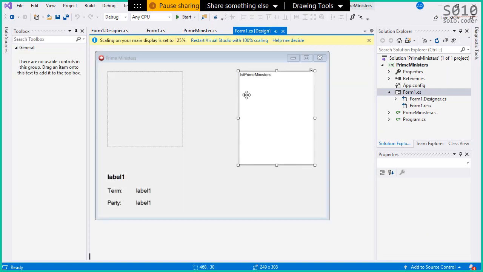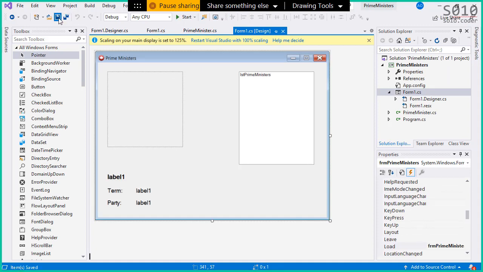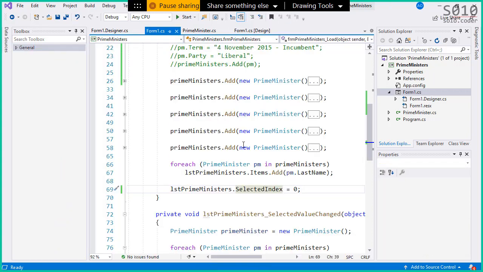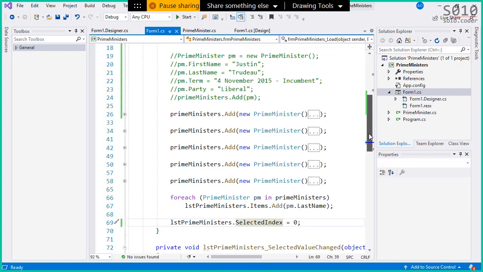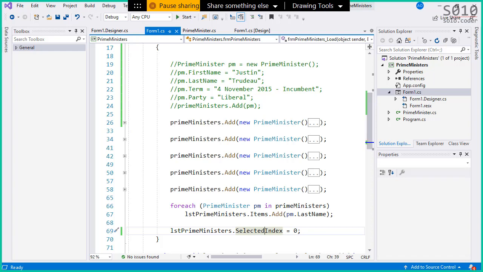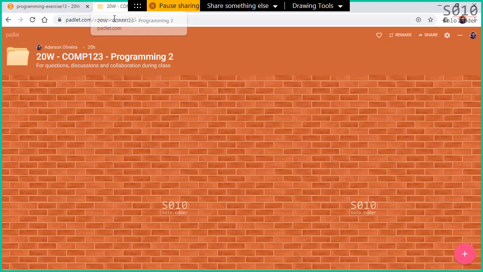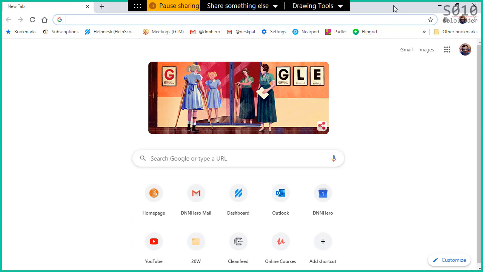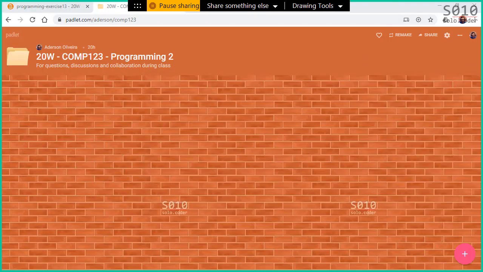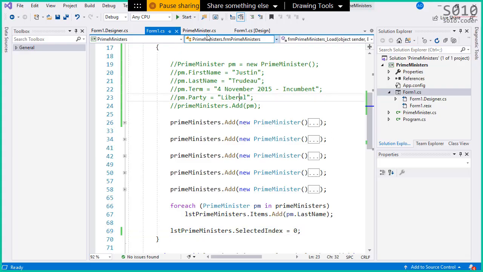Okie dokie. Questions about this step, questions about the load, the form loads, anything comes to mind right here from this event? I'm gonna check Padlet as well. Okay, nothing going on there. Okay, that's fine. So let's move forward then.